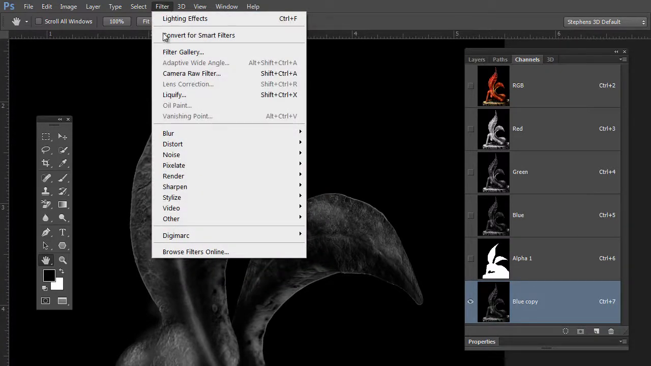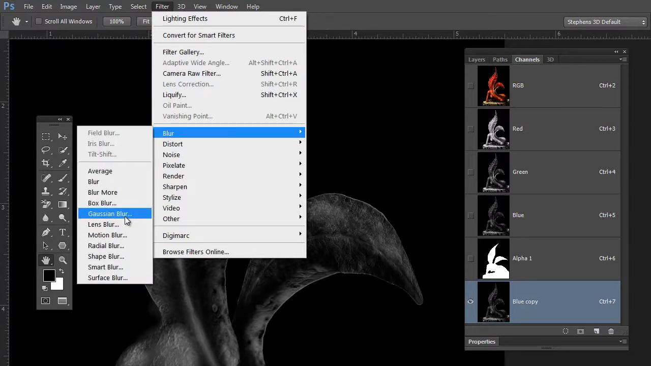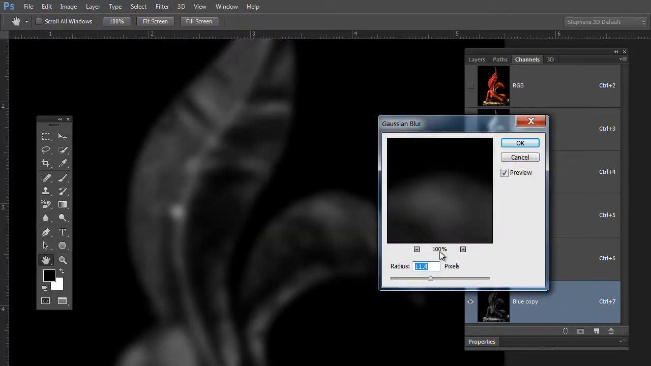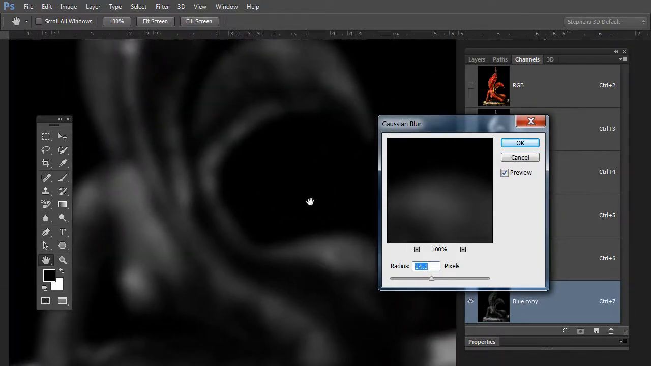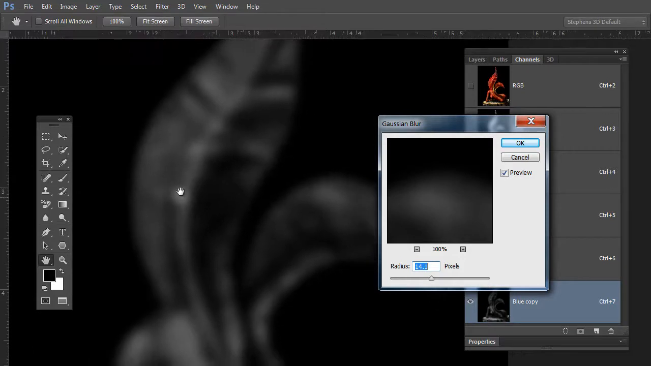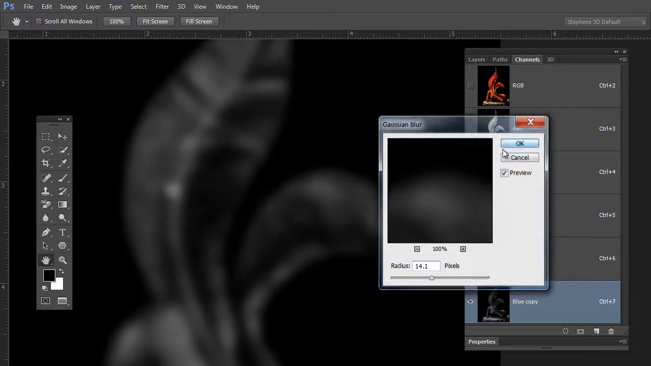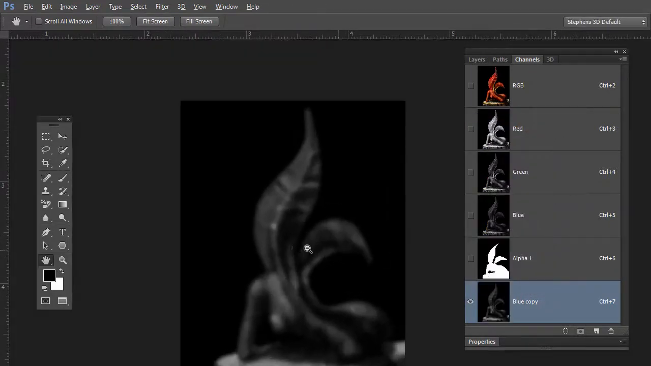Filter, blur, Gaussian blur there. I'll give it a little bit more of a blur, soften it up a little bit. See what's happening here? Much more of a nicer transition of values. Let's control it even more. Let's go here and click OK.